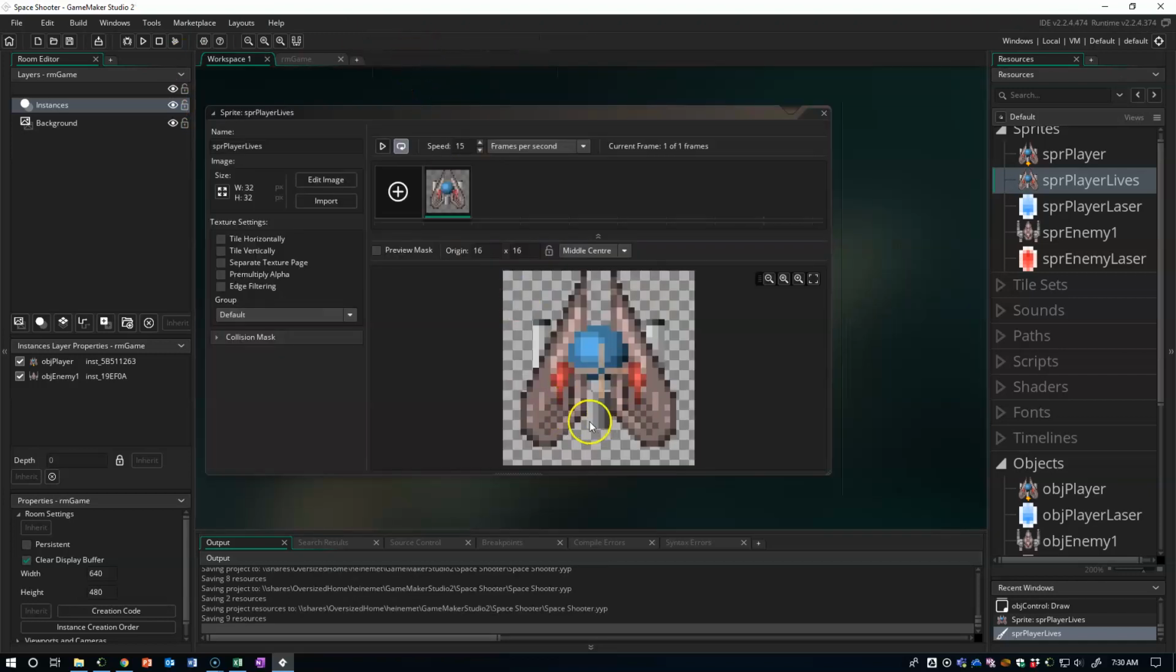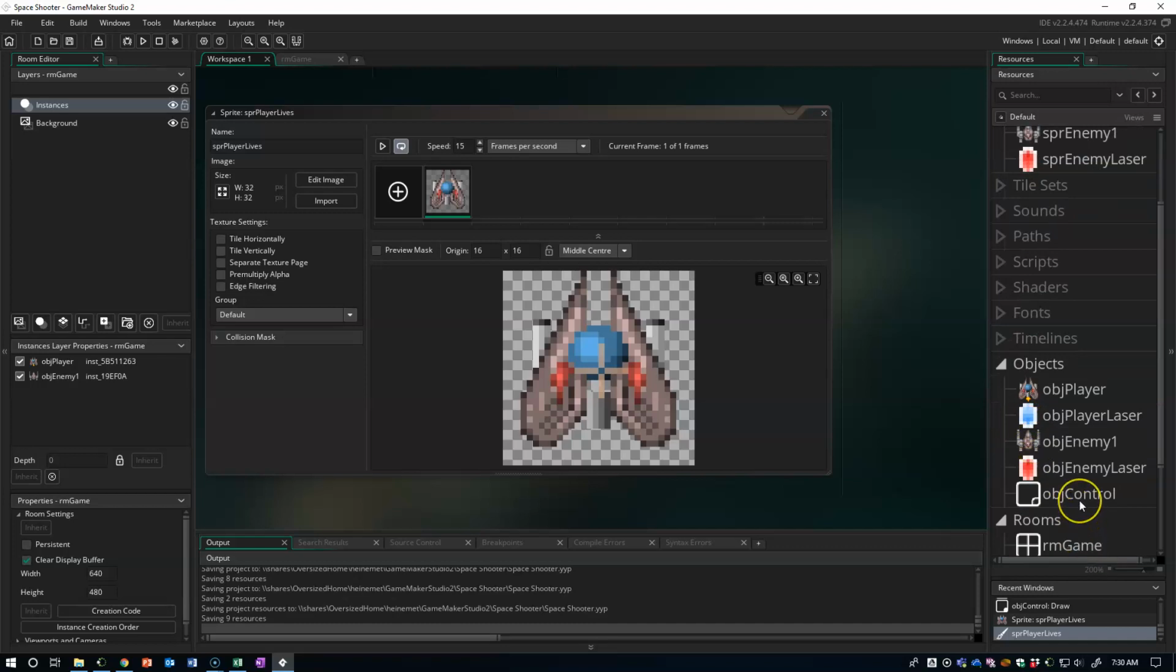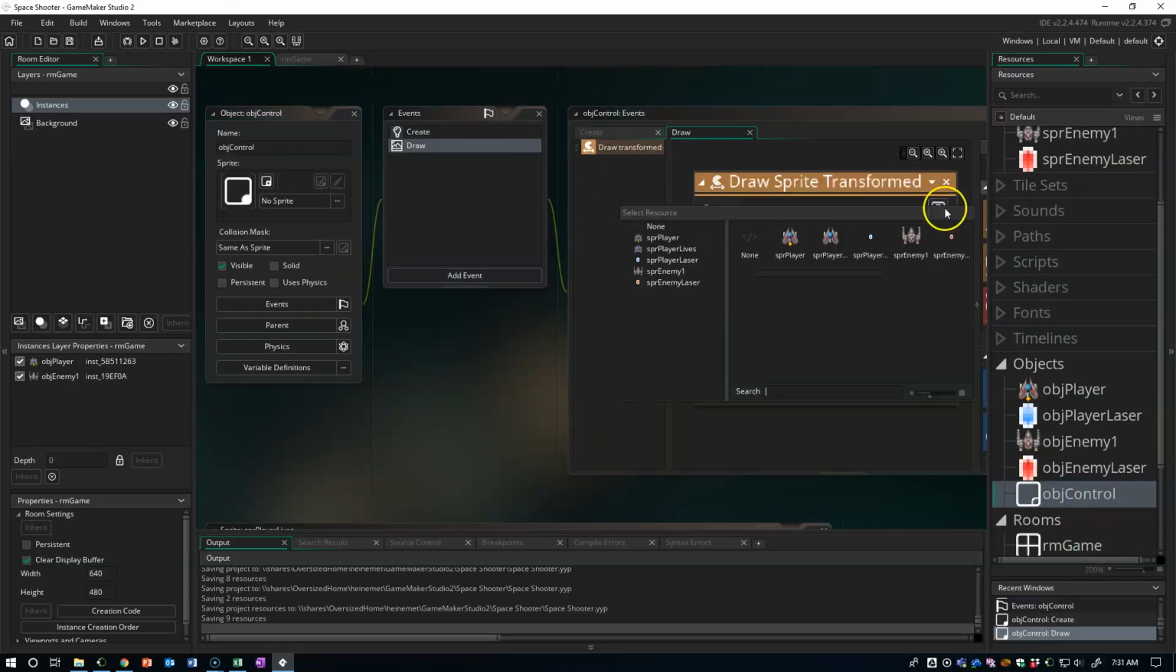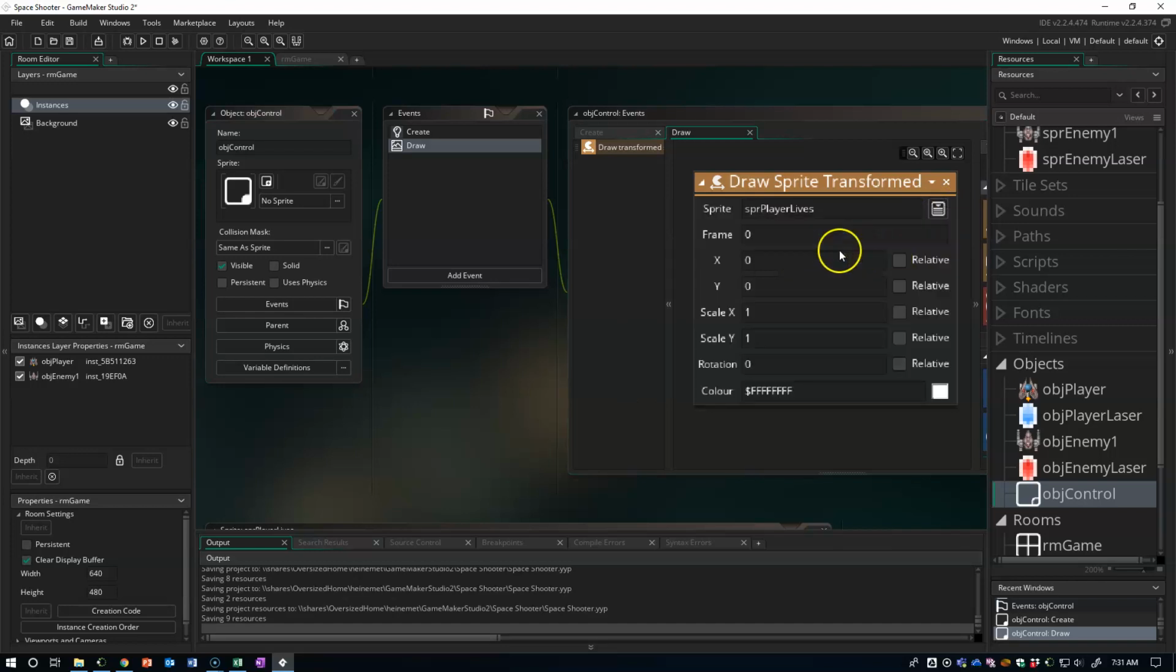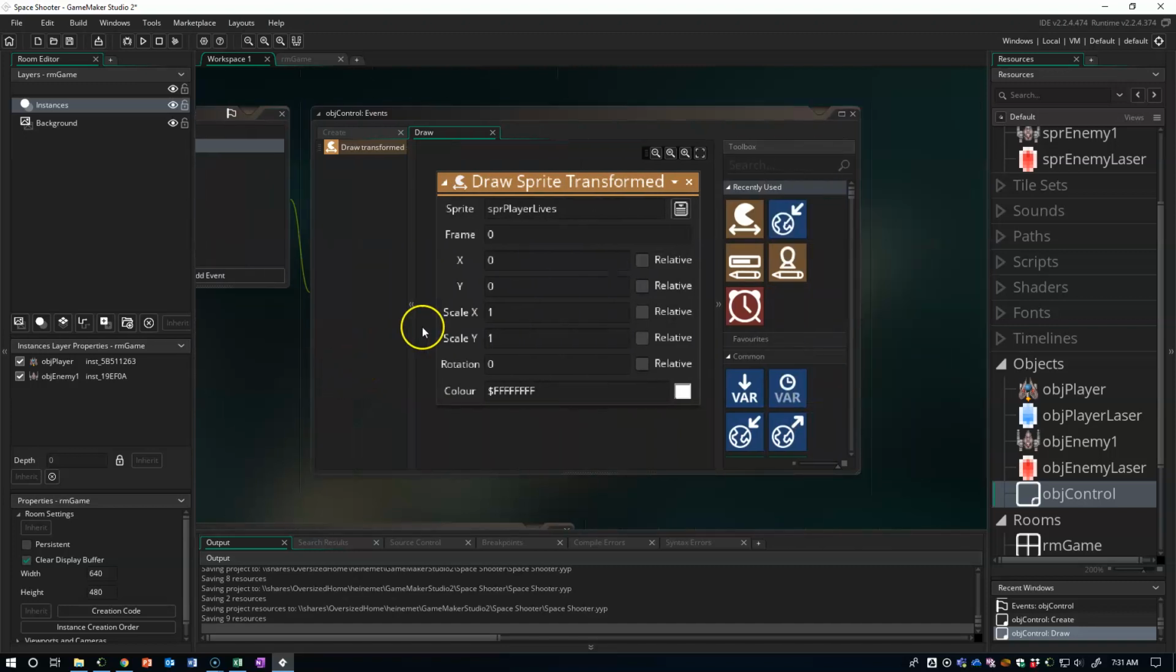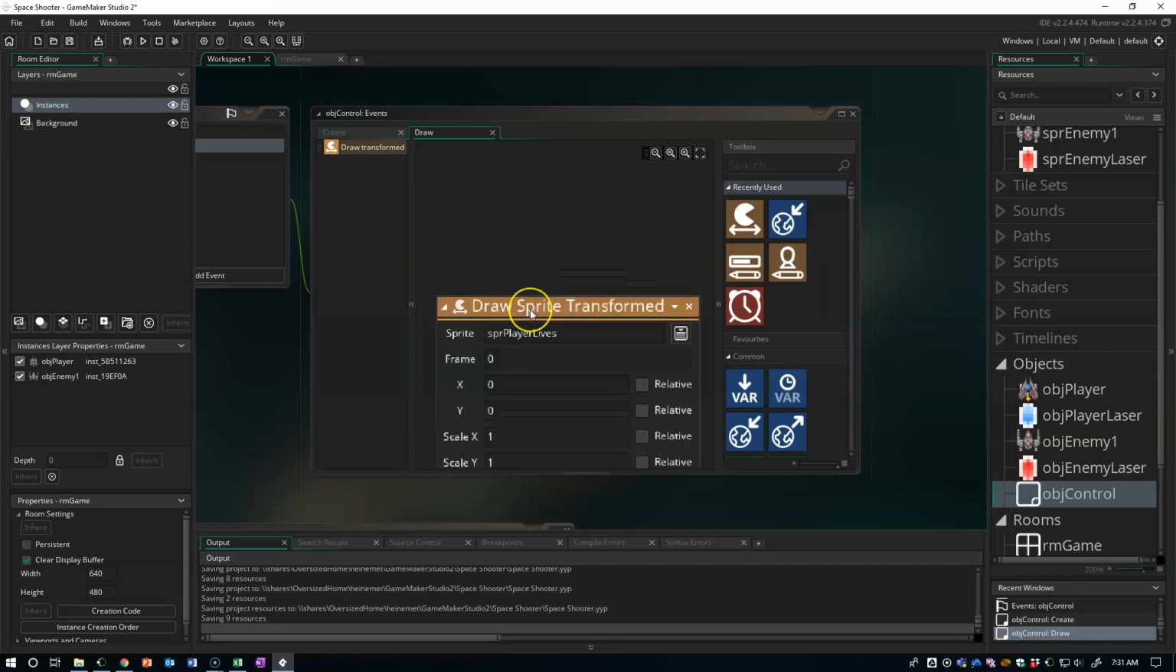Okay, so I've got that. I can close this. What's nice about duplicating is that everything else stays the same. The origin stays the same, all that. So now I'm going to go back to the control object, and we're going to draw this sprite. I'm going to choose draw sprite transformed, just like we did before. We are going to put these in the lower right. Now, like last time, we want to draw as many sprites as we have lives.